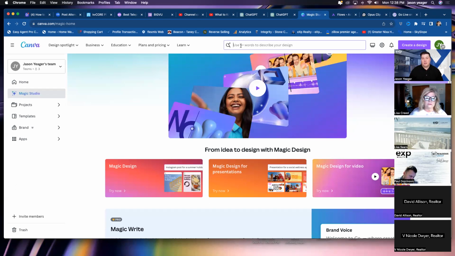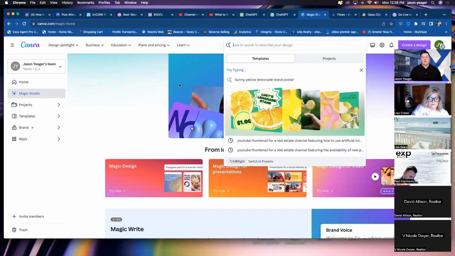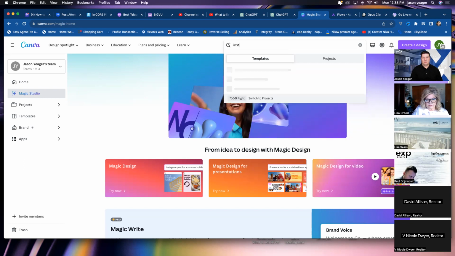Now they've got AI in here that you can use to create things very quickly simply by going in and, at the very top of Canva here, it says use 5+ words to describe your design. You can go in and say, Instagram Thanksgiving or Christmas post, whatever you want to say.